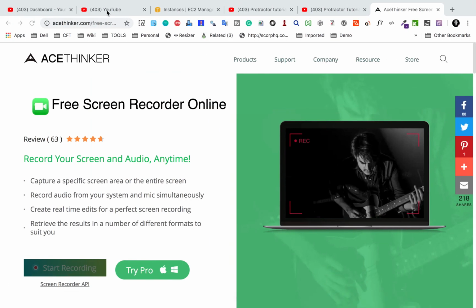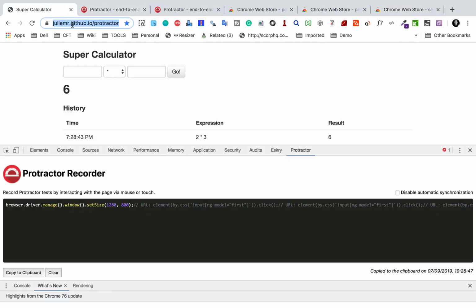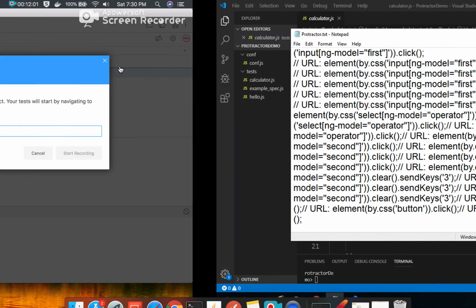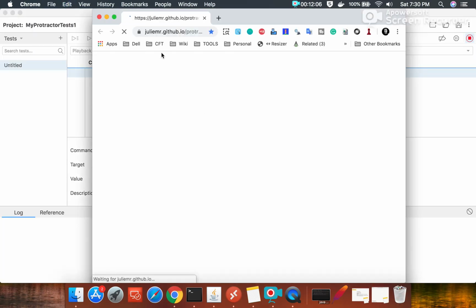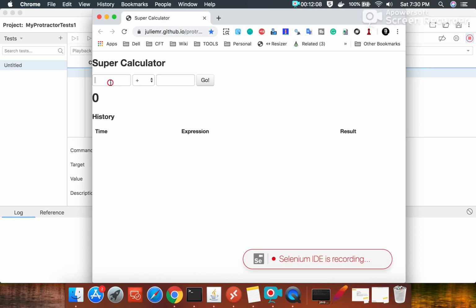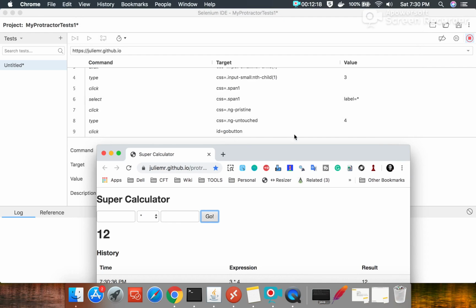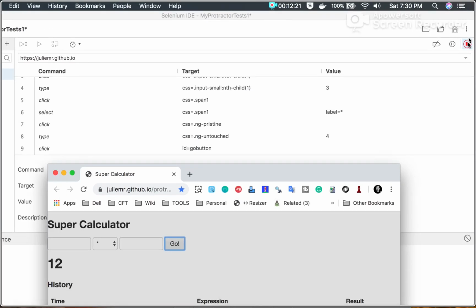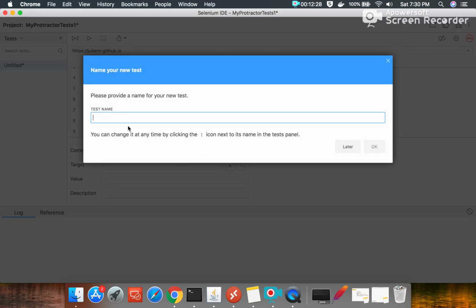Okay, and the base URL is our application. So let me just copy the application URL, and I will provide it here and say start recording, and it will bring the application. I will do all the actions, and you can see everything is getting recorded. And once you have recorded, you can click on this stop record, this stop button. So I will stop it.